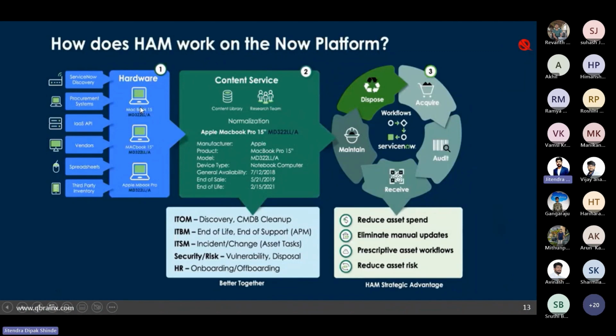But in the way of our inputs or finding our discoveries, through a spreadsheet, through vendor data, through an API, through a procurement system, they are identifying it in a different way. And that's our challenge for the content services team. So what does our content services team do? They go for normalization. They identify what my standard is for all those things.